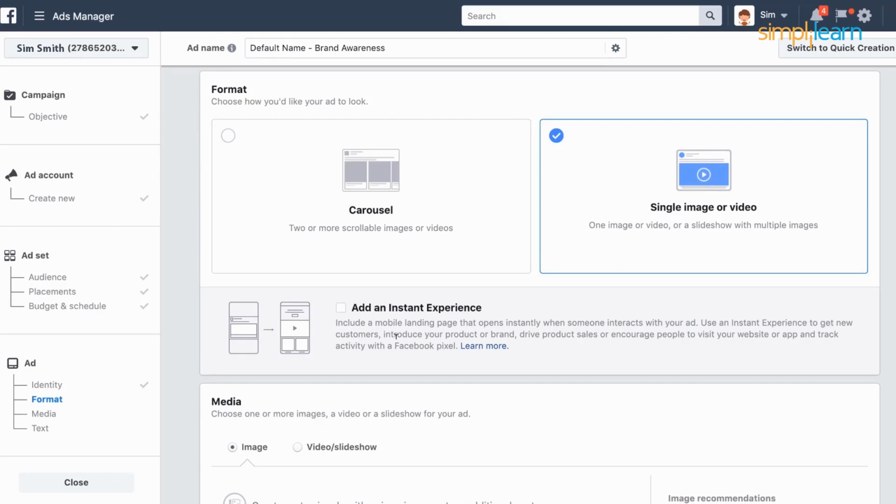And that's where you can get details from the customer. If they want, for instance, a voucher, they may enter their email detail or their contact details. So let's have a look at the single image video ad in a bit more detail.